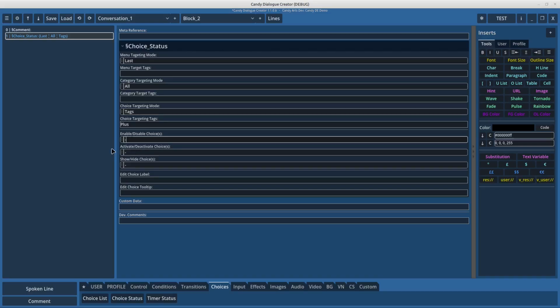Then I have activate, deactivate, and I have the same options. The dash means don't change anything to the choices. I can activate choices if they're deactivated. I can deactivate choices if they're activated. And I can toggle. I can do the opposite of whatever the choices are.